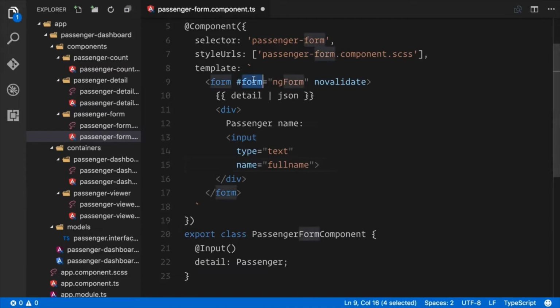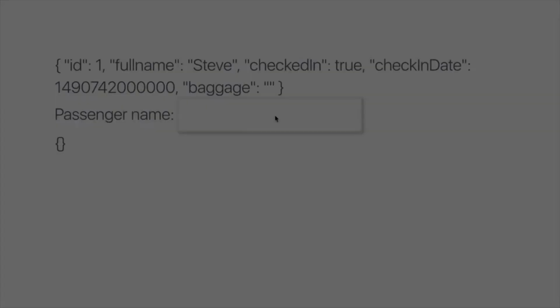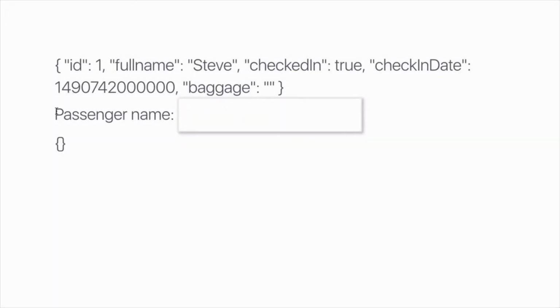What we can do to actually see that this form is changing is, because we're using a template ref, which is the #form, we could do form and then .value. And again, we'll use the JSON pipe. So let's go ahead and check this out in the browser. So you can see that we have passenger name, we have our input, we have our data that's being passed in via an input binding, and we have this empty object. So currently nothing has been registered with our ngForm.